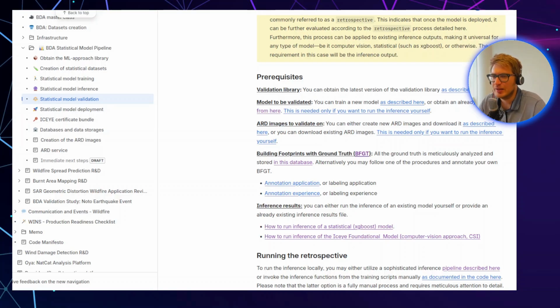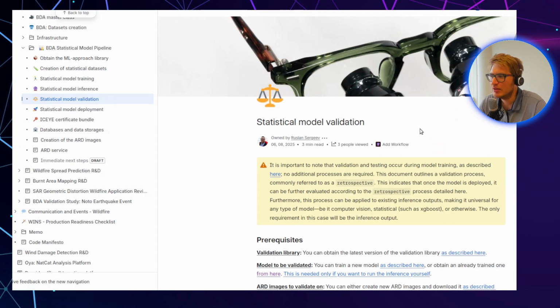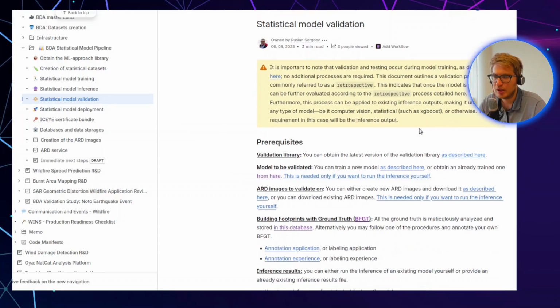Next stage that I would like to take a look at is this statistical model validation or retrospective analysis. And the tools that we are taking a look at here are also suitable for downloading the imagery, running the inference, running the validation, and generating reports about our validation. So this truly depends on how you write a configuration file for this process.